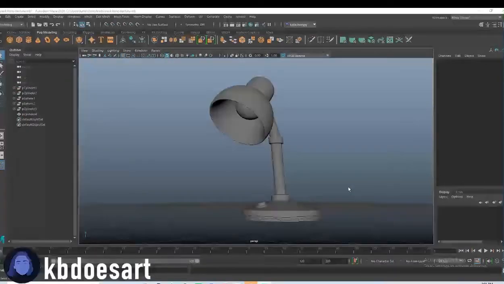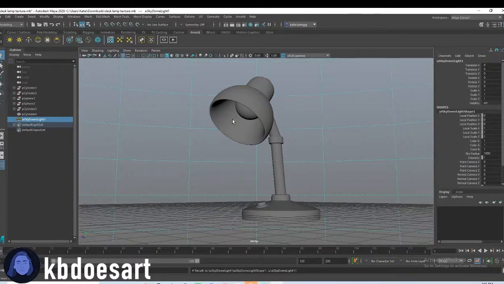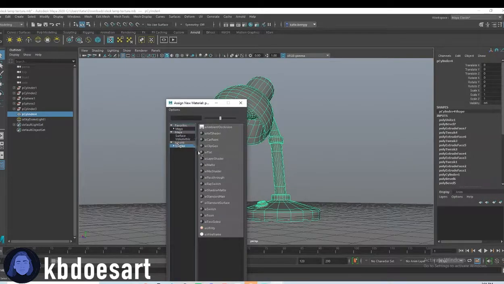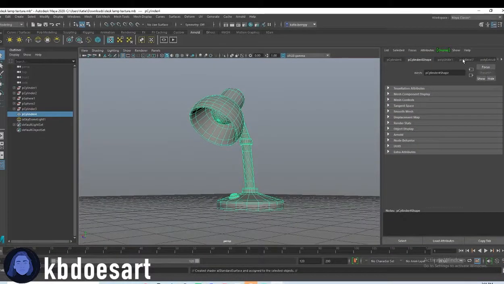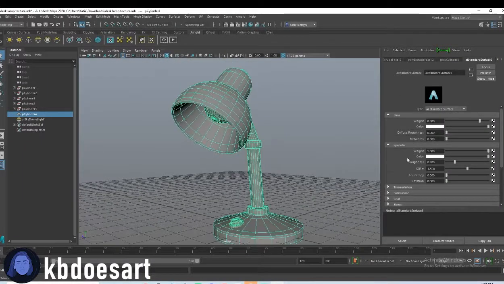Today I'm going to be showing you guys how to texture our desk lamp. So let's go ahead, click on Arnold and grab a Skydome light, and then let's just select the object and do assign new material, shader, AI standard surface, and then go ahead and scroll all the way to the right, and there we go, there's our texture.